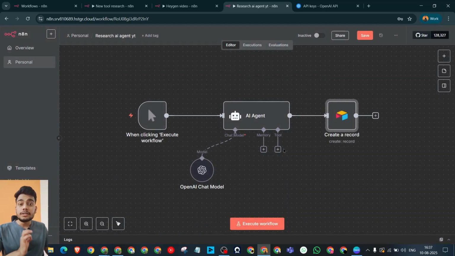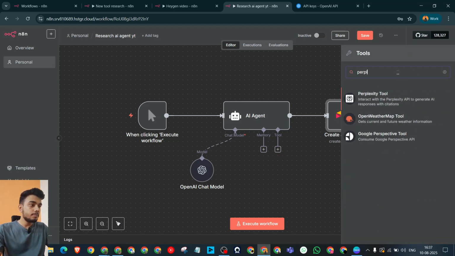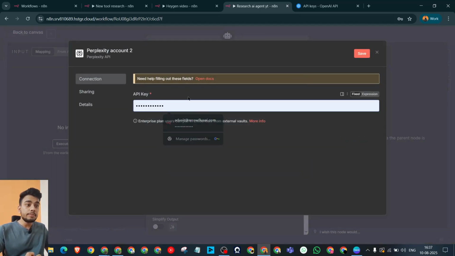But the most important thing in our research is Perplexity, and we haven't added the Perplexity tool. For that, just go to this tool icon, click plus one, and type Perplexity. Click on this Perplexity tool. Now you also need to create new credentials. You need to type your API key.